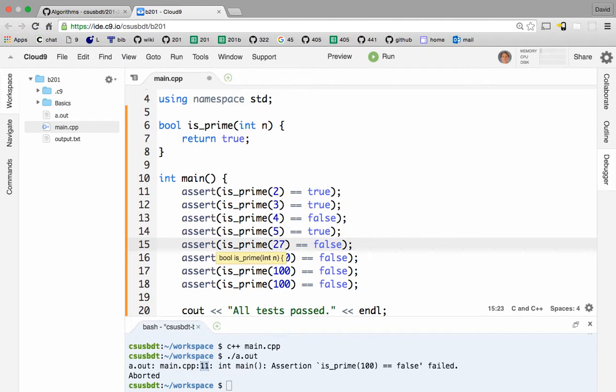27 is an important case to test, I have discovered. That's false. Right? That's 3 cubed. And some other ones, 100 and 101. Is that prime? I don't even know, right? I don't think 101 is divisible by anything. Let's leave it like this.